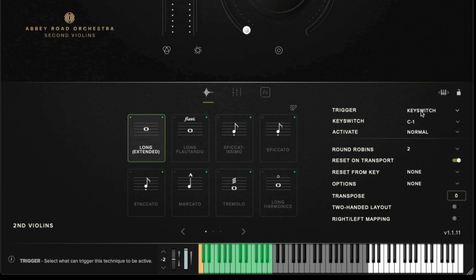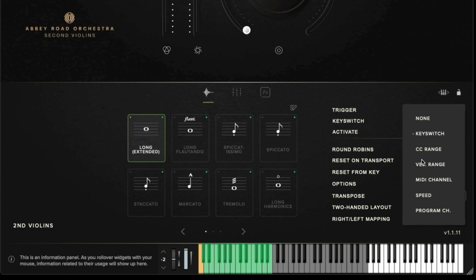Below this, we have the trigger method, which is where we choose how that selected technique is activated. So for example, we can set that technique to respond to CC range, or the velocity range, so we can change the technique depending on how hard or soft we hit the keys. We can change the technique depending on the MIDI channel we have selected, the speed in which we play, or also a program change.